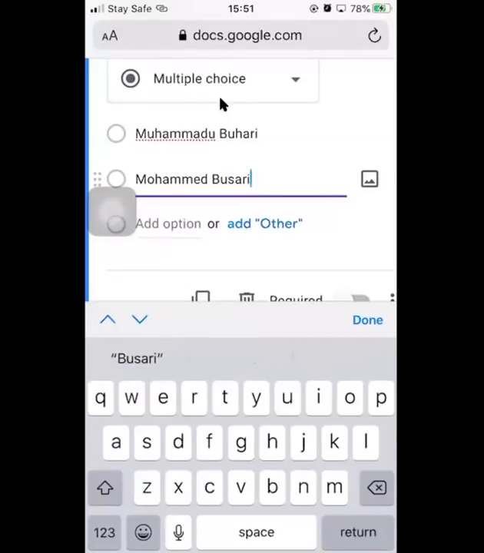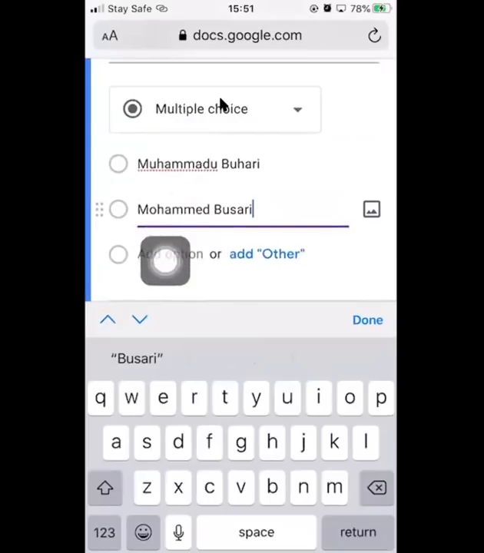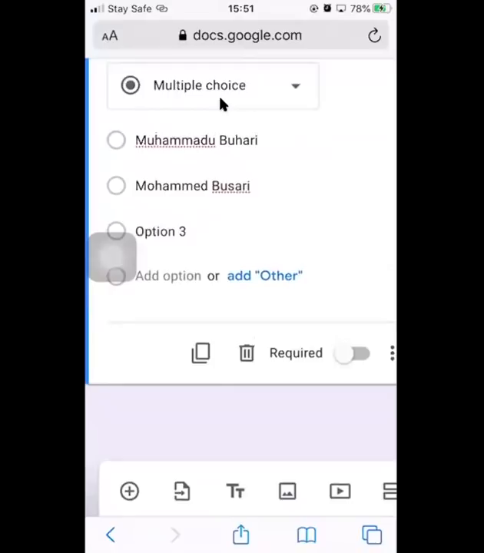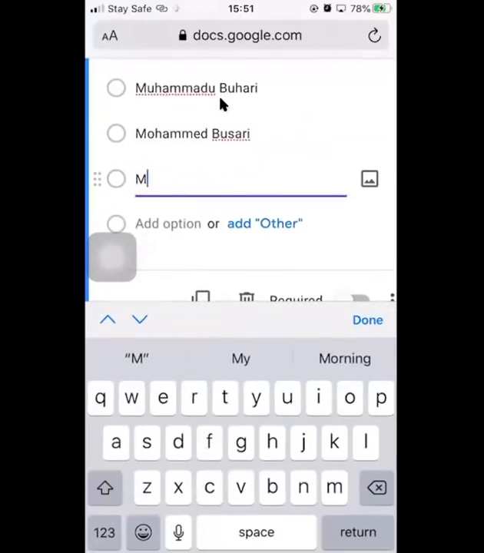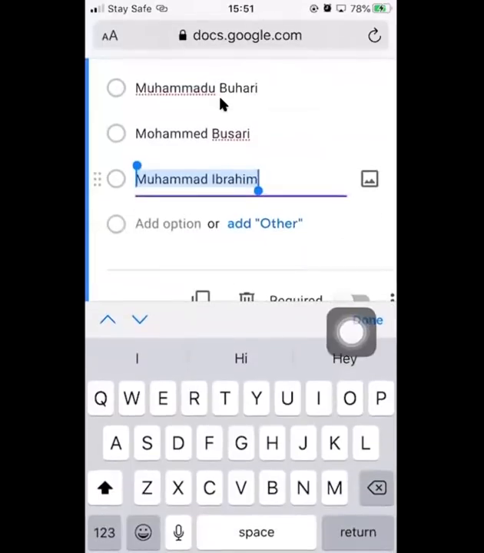Now what we're doing is we're setting different answers. So this is option 1, this is option 2. When you want to add another option, you just click on this add option here. Then you add another. So when you are done writing your options, you click on done here.